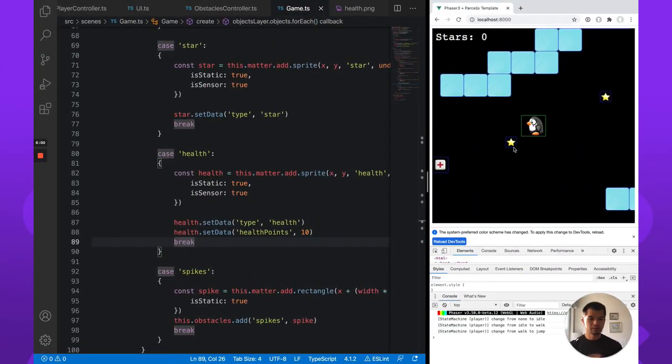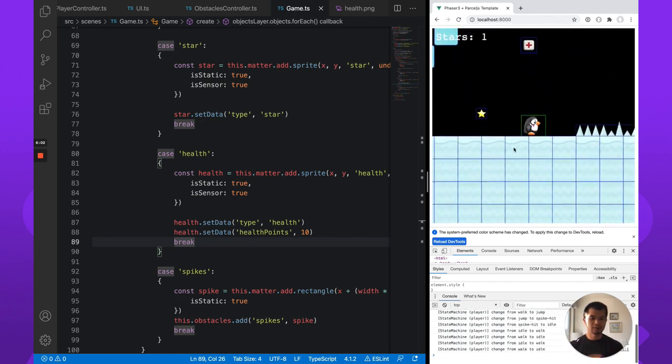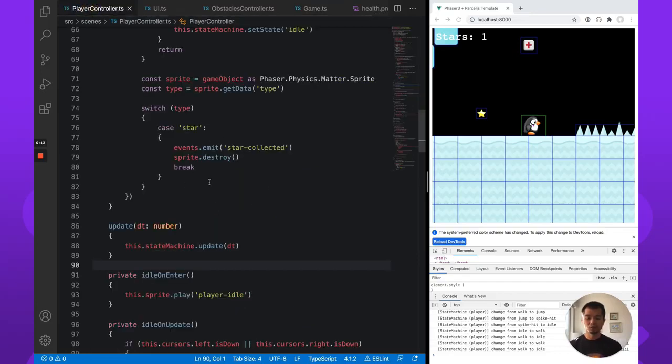Okay. Collect the star, and there's the health. Okay, so that's working. So now we need to do something when we collide with this health pill. So we've been doing that in the player controller over here.